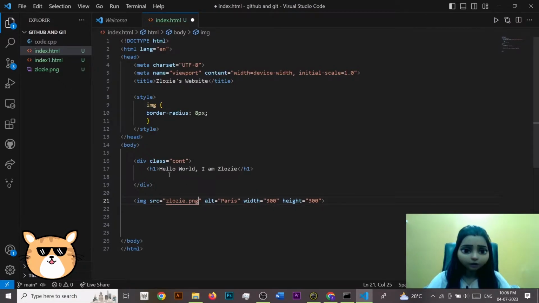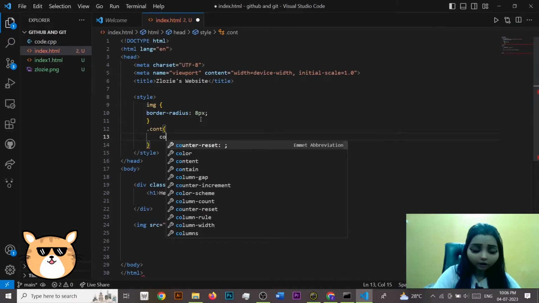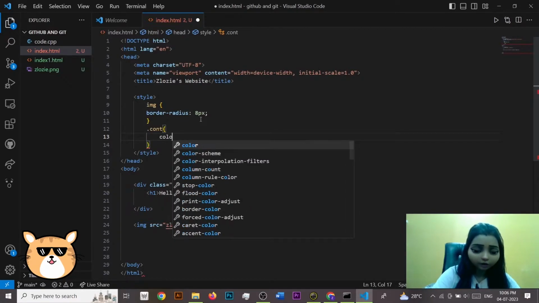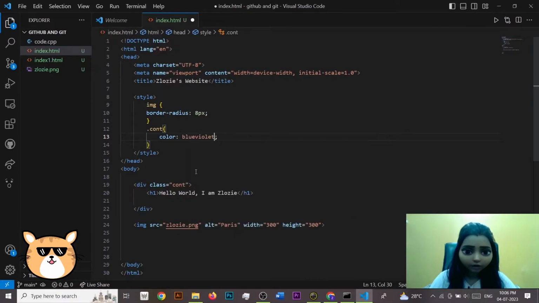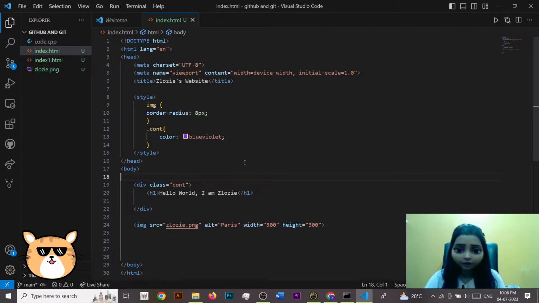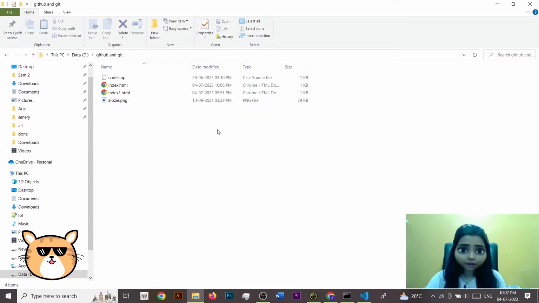Yeah, so I have done almost everything. Now let's style this cont container a bit more. Just a simple thing, I am just adding color. Let's make it violet. Okay, now I am saving this. Let's run it in the live server. Yeah, so this is the website which we have created just now, and this is the local project, this index.html which we have just created.